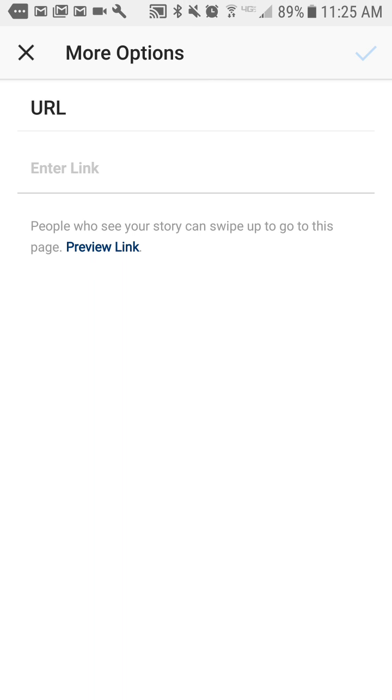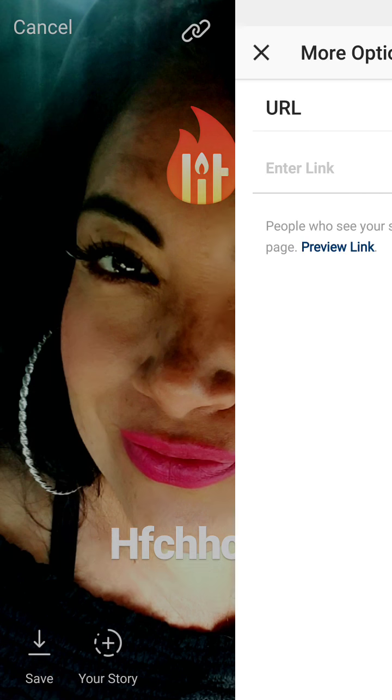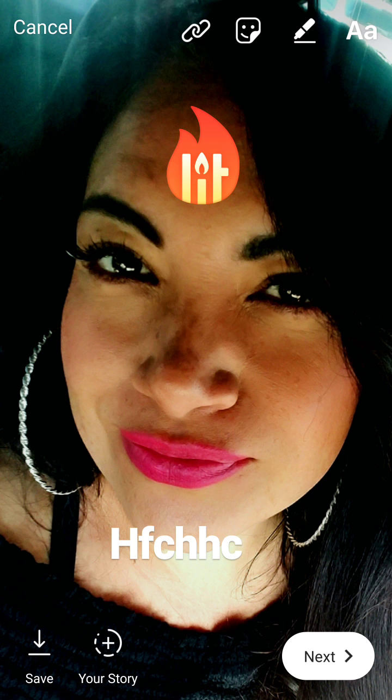So I can put a link here. And then when people come to my Instagram story, they can click on the see more button that'll be at the bottom of my page, and it'll say see more, and now they have to do a swipe up or click that, and it'll take them to my sales page or to my opt-in page. So that's pretty cool. So that's how you do that.